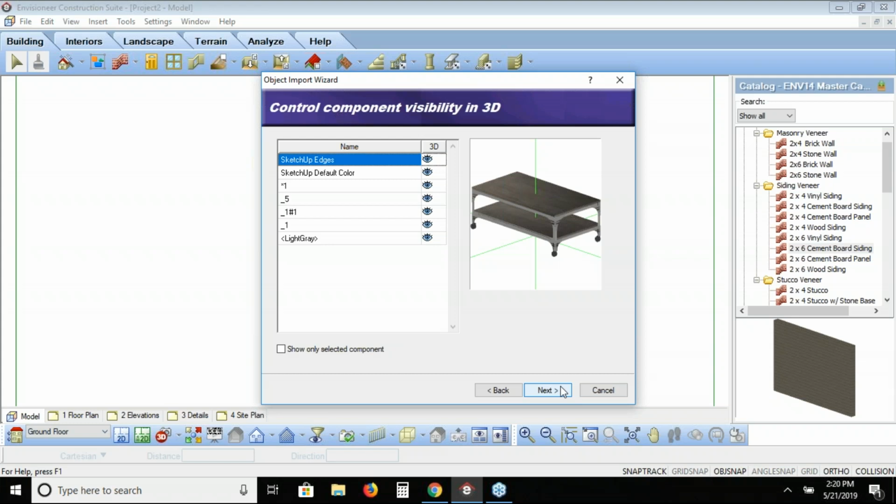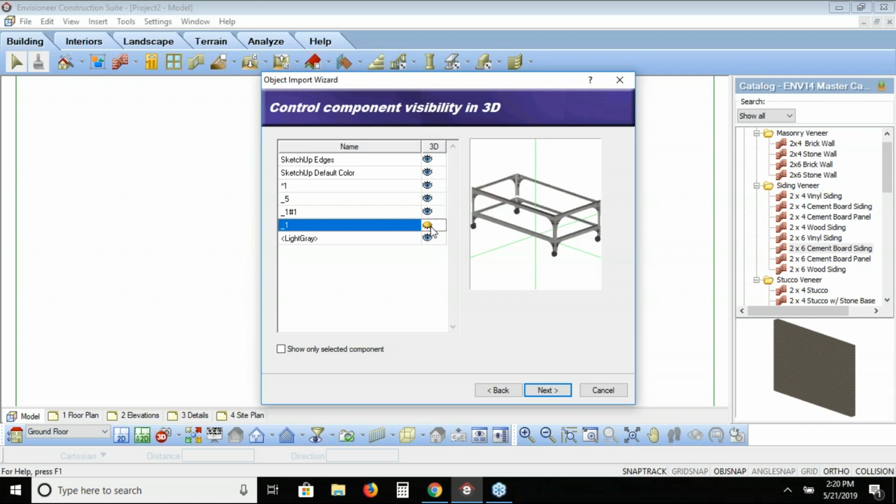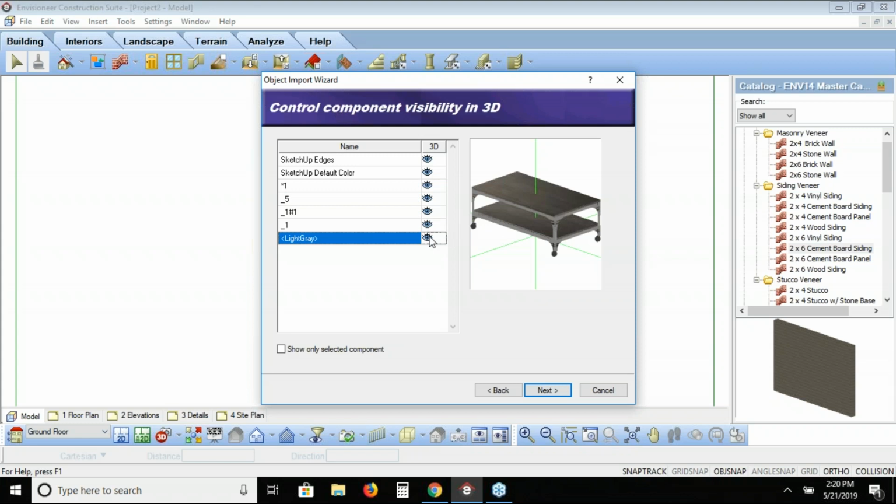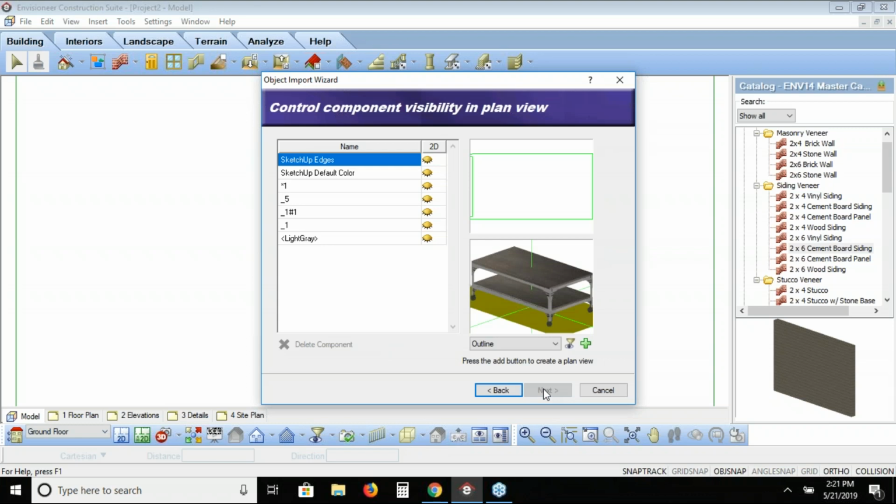Again, because people can create multiple layers, if you will, and different materials, if you don't need them all, this gives you the ability to shut the eye and turn something on or off. And you can see as I'm turning things on and off, different things in my image are going to appear and disappear. So if there's something that you don't want to show, you can turn it off on the import. And then click next.